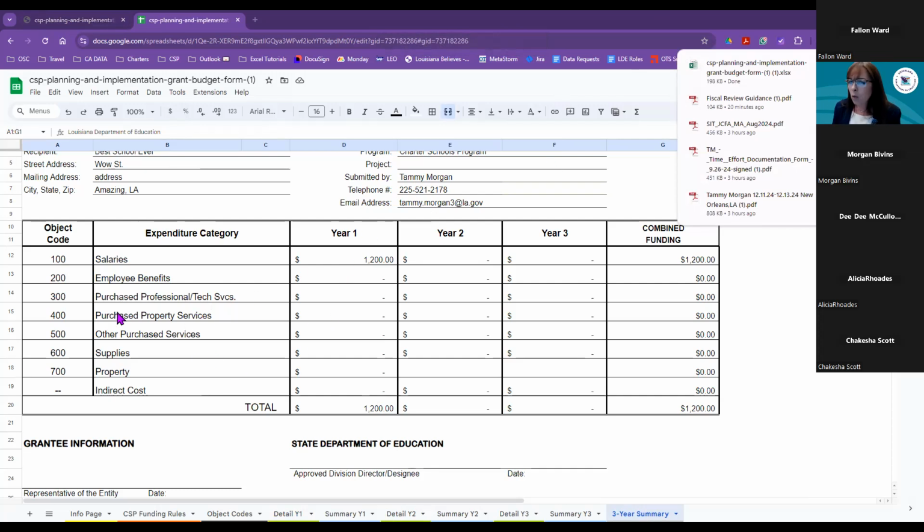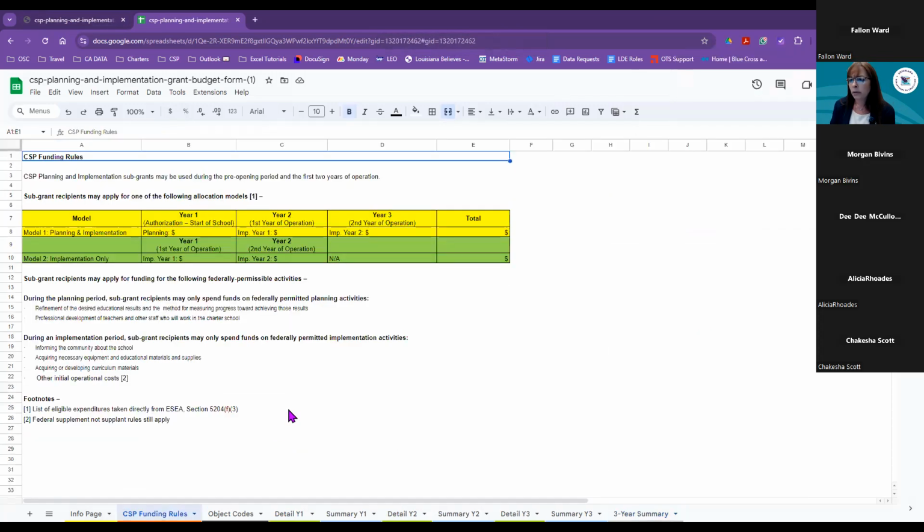All right, do we have any questions about the budget form and what's necessary there? Oh, good question, Dee Dee. Can salaries be for current employees or is it only new employees? It can be a current employee. Whatever time they are dedicating to that CSP grant activity can be funded via the grant.